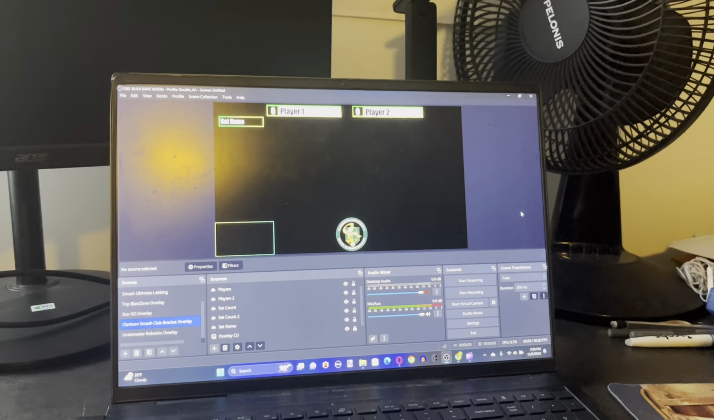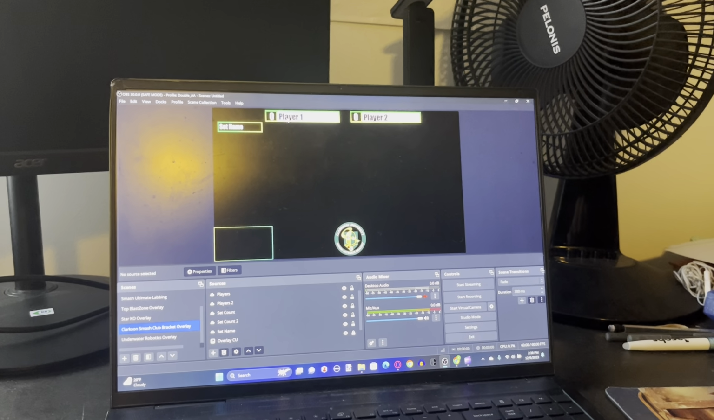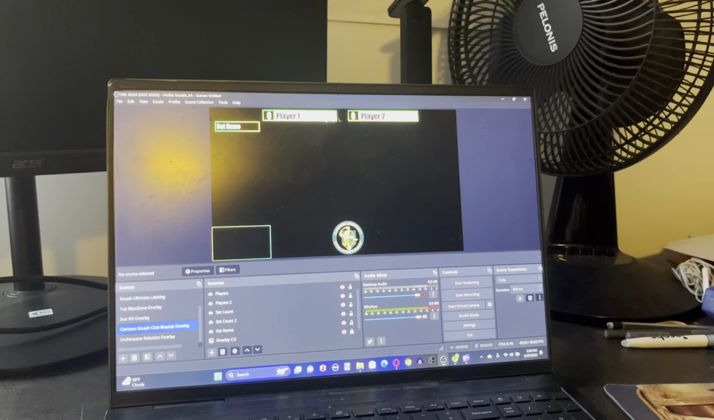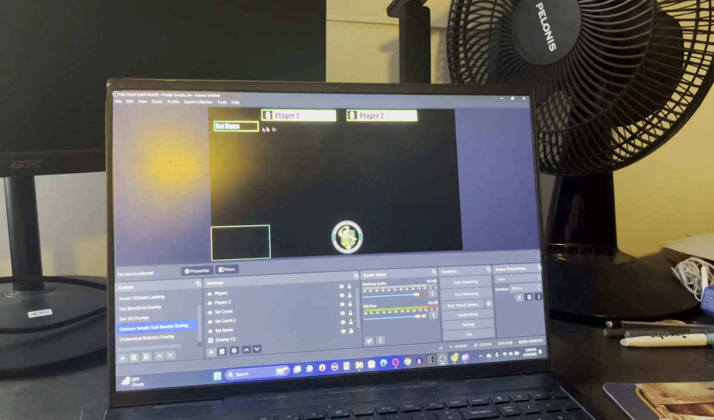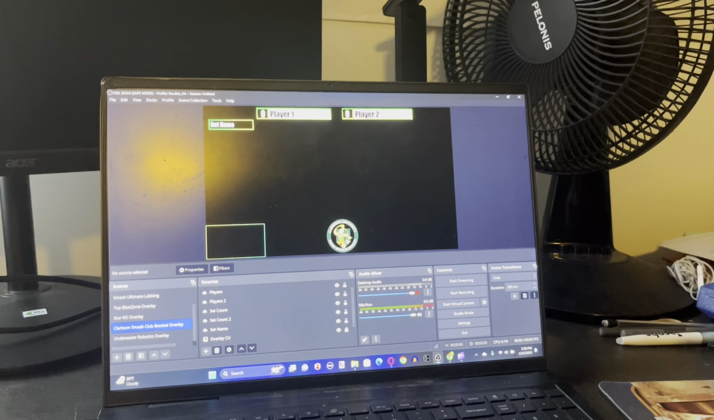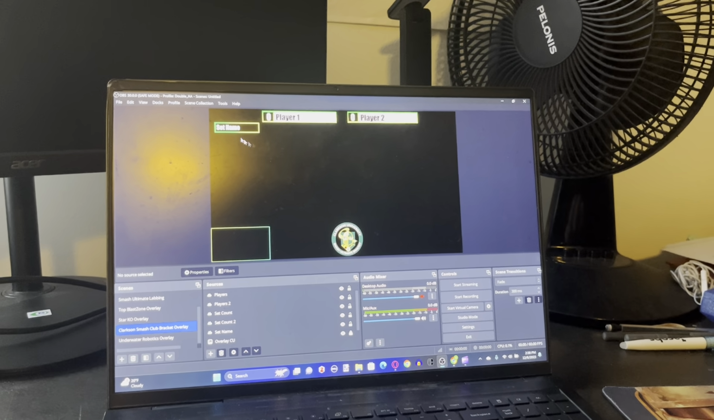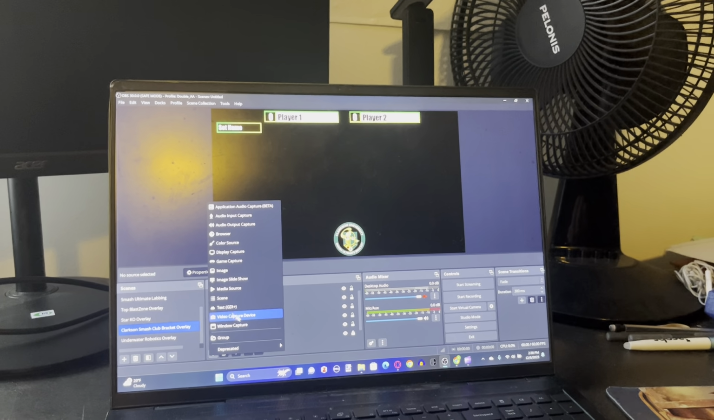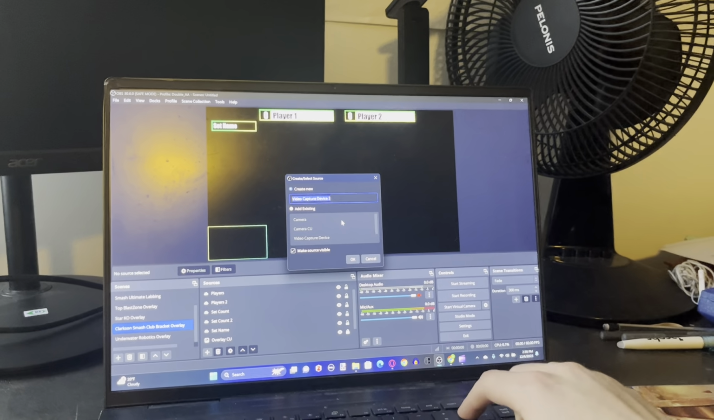So obviously you can see that we have the set count text up in the front, the player text in the front, and we have the logo for Clarkson University in bracket. And we also have the set name, and this box here is the camera, so I'll show you how you do the camera thing real quick. You're gonna see my beautiful face.